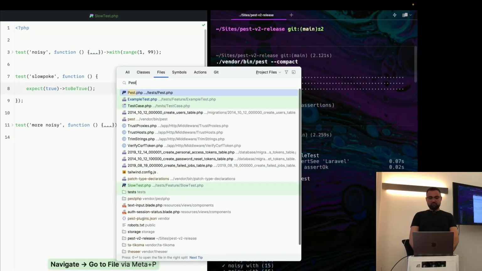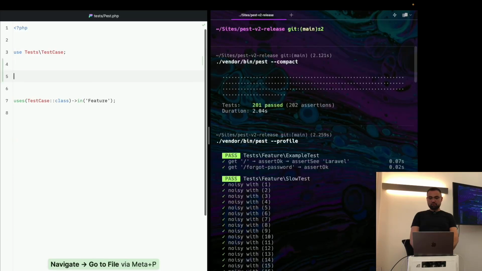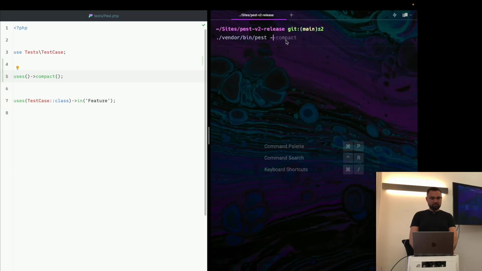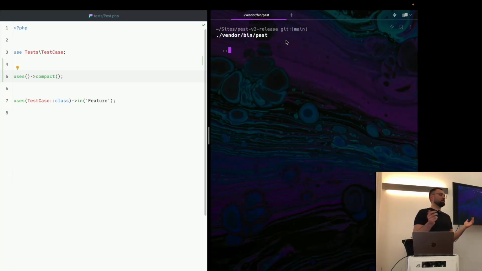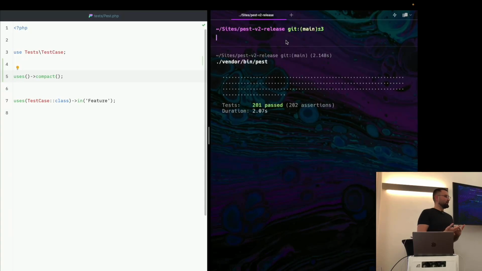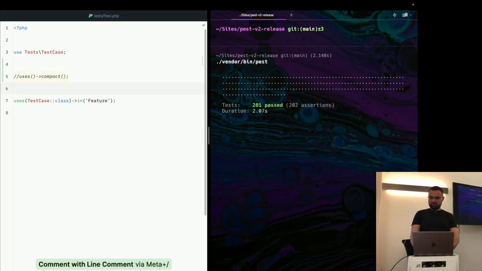Or a nice way is if you go into Pest configuration, you can just tell, hey, please use the compact mode, and now we can just remove the flag here, and voila, the clean compact output is now generated for us automatically, and we don't have to always use the flag for it. But for the demonstration here, we're gonna skip it.